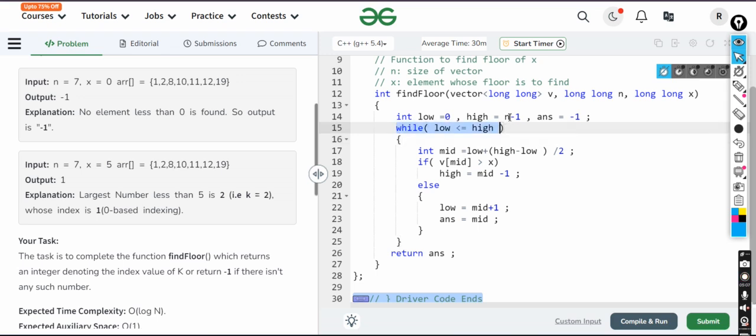So first, low and high. I told you in yesterday's lecture what binary search involves: it involves low and high. The low is at the 0th index and the high is at the n-1 index, and answer is just a variable in which we are going to store our value. We'll loop until low is less than or equal to high, then find the mid, and after finding the mid, we'll check the element inside that array.